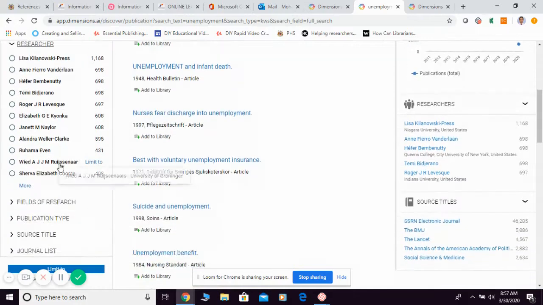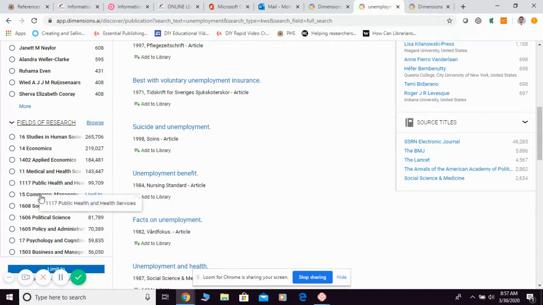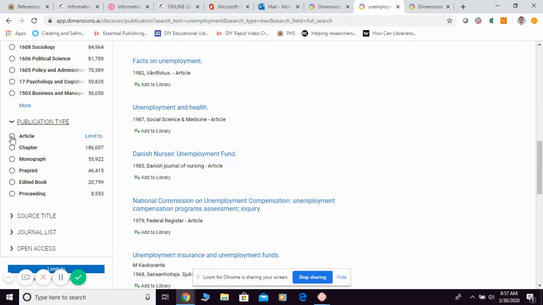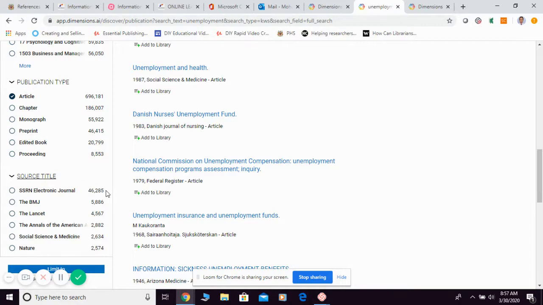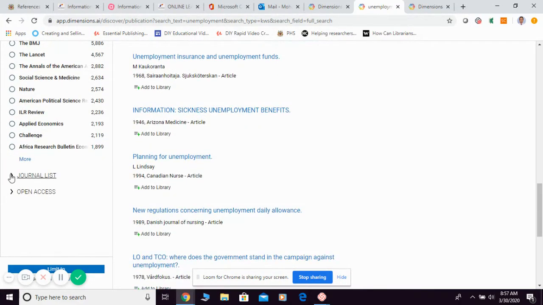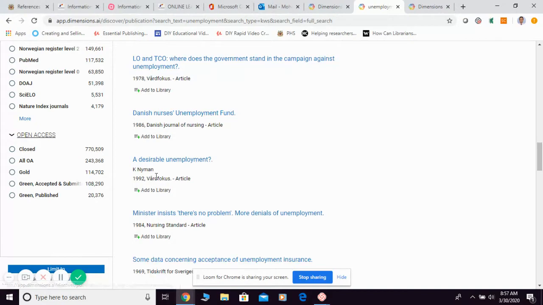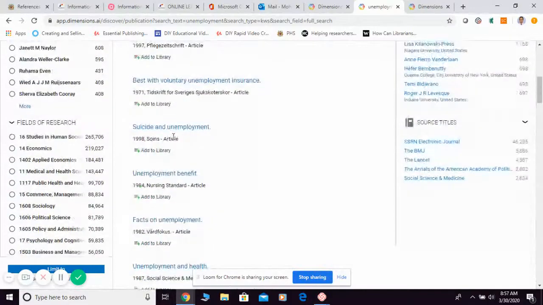You can choose the researcher's name here, the field of research. You can even choose more than one as long as it is relevant to you, and many more like publication type. For example, I choose article only, source title, this is the name of the journal, and also the open access information. You can choose if you want to, otherwise you just leave it.